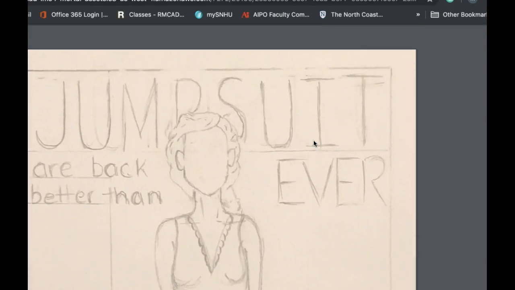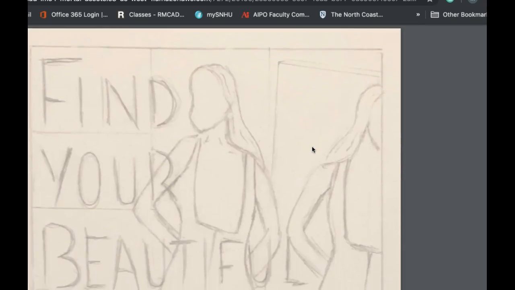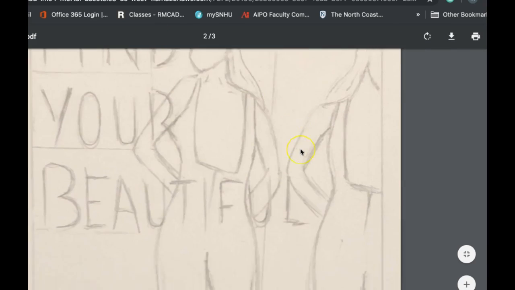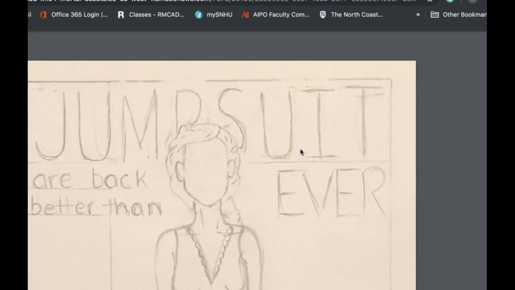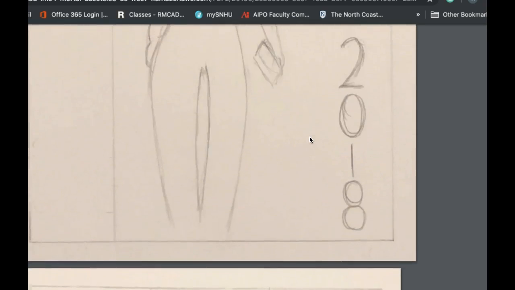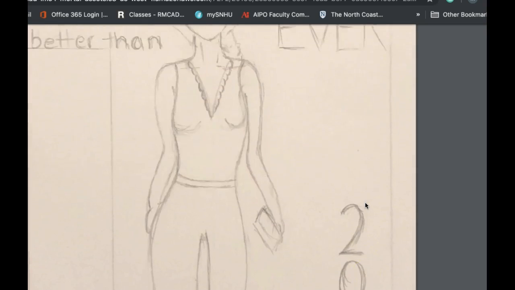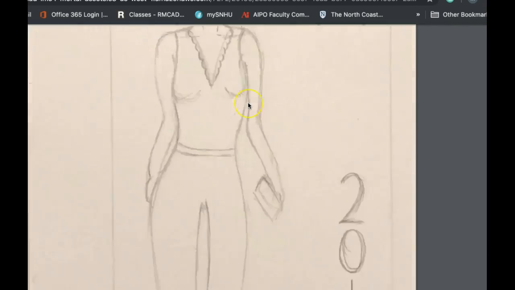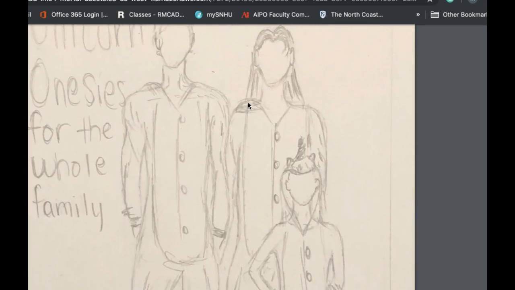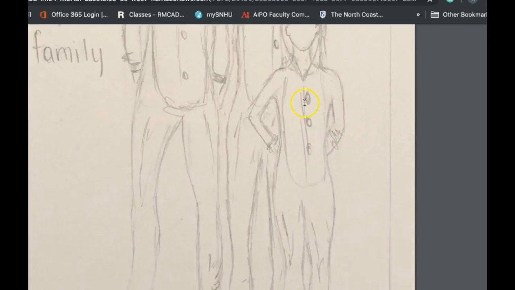Okay, so the posters themselves, good sketches, good job. I think that we're a little bit lacking in information here because this just says find your beautiful. The other two are okay. This one says jumpsuits are back and better than ever. All right, 2018, and then I wonder why that says 2018 instead of 2019. But anyway, so you have jumpsuits are back and better than ever. Then you have this onesies for the whole family. And that kind of describes what's going on here.